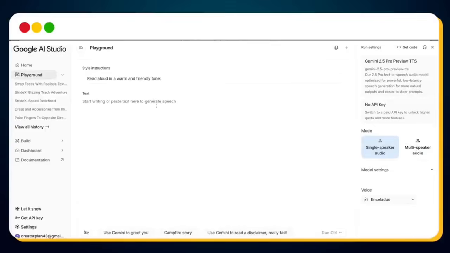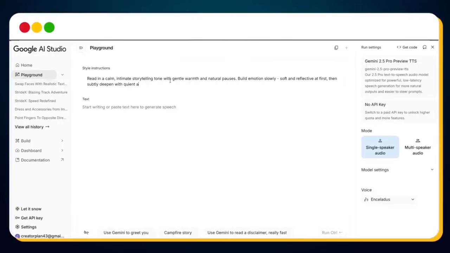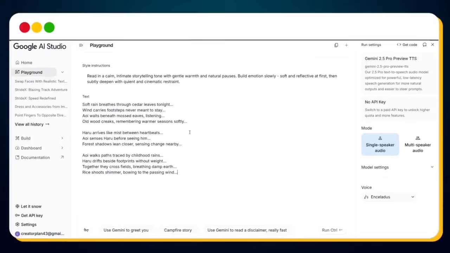Before pasting the script, add this style instruction. Read in a calm, intimate storytelling tone with a gentle warmth and natural pauses. Build emotion slowly, soft and reflective at first. Then subtly deepen with quiet intensity and cinematic restraint. Now paste the script and hit run. Within a few seconds, your voiceover will be ready.